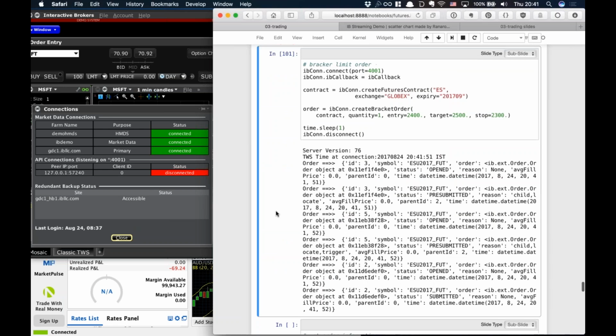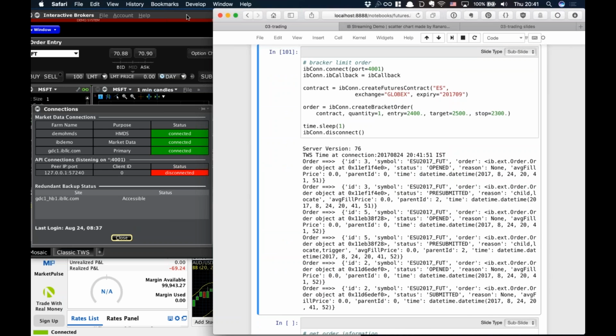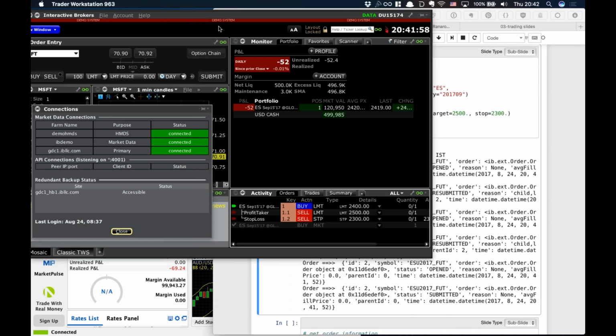Okay. As you can see, I have a little bit more information. So quickly go to the workstation. Here's my order. I have the buy, and I have profit take and stop loss attached to it. So it treats everything as one order. If I cancel one, it's going to cancel the other. If the target gets filled, of course, it's going to cancel the stop order. So it knows that this is one bracket order.